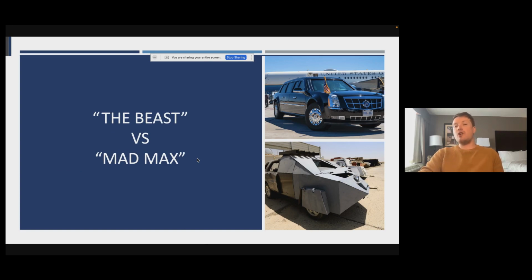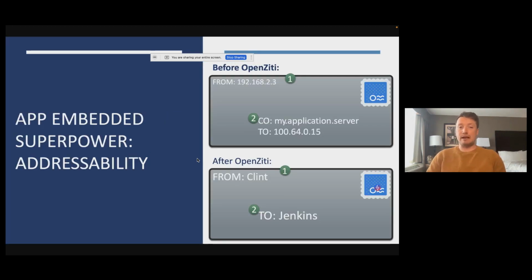Users don't even know that they're part of a private network. My bank could have OpenZT embedded into my banking application. I'd have no idea. I just use the banking application and I'm connecting to APIs which are private and unaddressable on the internet. It is a transparent experience. It is an incredibly secure experience. But there are other superpowers.